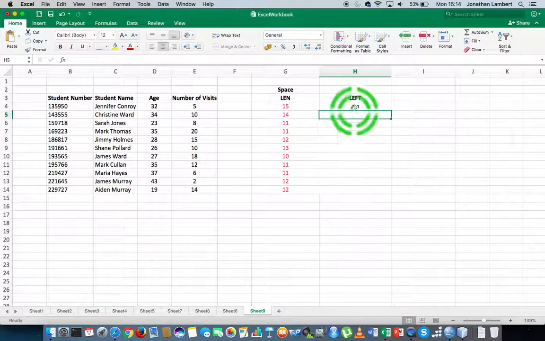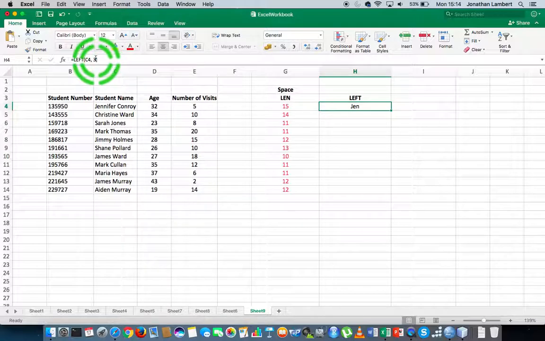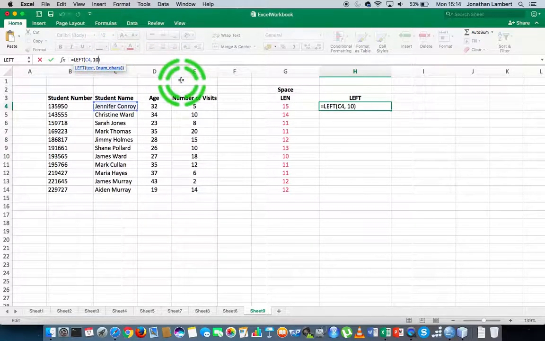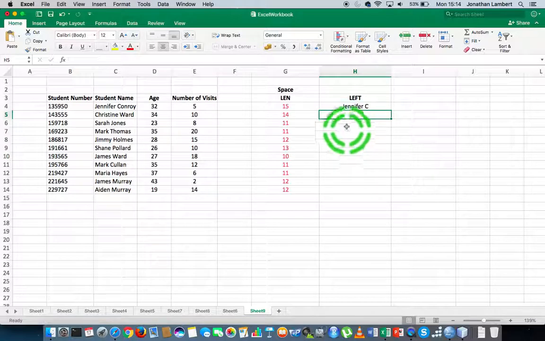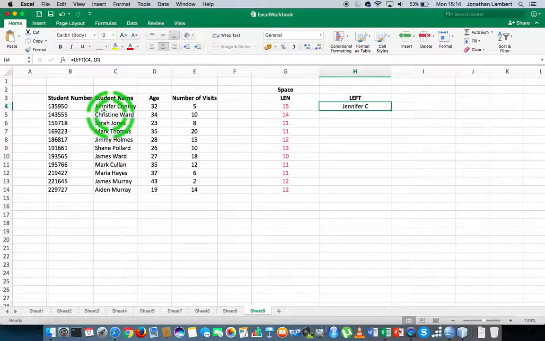If I was interested in extracting the first 10 characters from the string, I'd say 10, hit return, and that gives us Jennifer C. This function is important because we can extract characters. I want to extract the first names from these strings of names. In other words, I'd like to extract the name Jennifer and leave everything else behind. So just have Jennifer here, Christine as the next value, Sarah as the next value, and so on and so forth. But to do that, I need a demarcation point.